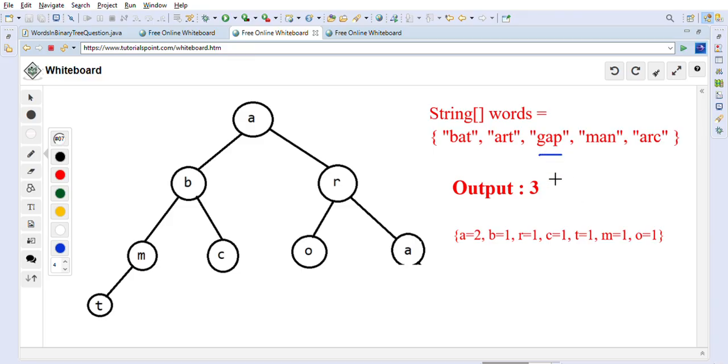When you are looking for the word gap, you cannot find G here in this map, right? It means that you cannot create the word gap, so you will not count it. Man: M is there, A is there, but N is not there in the map, right? There is no N character in the map, so you will not count man. Arc also you will find, right? Because A is there, R is there, and C is there.